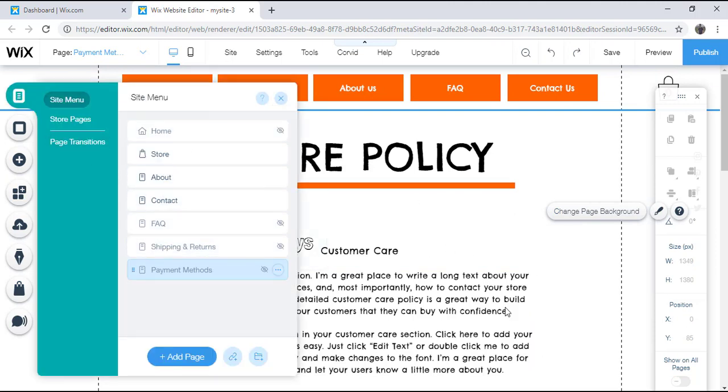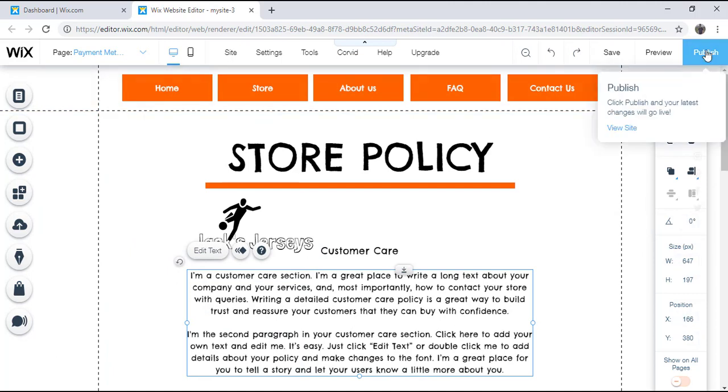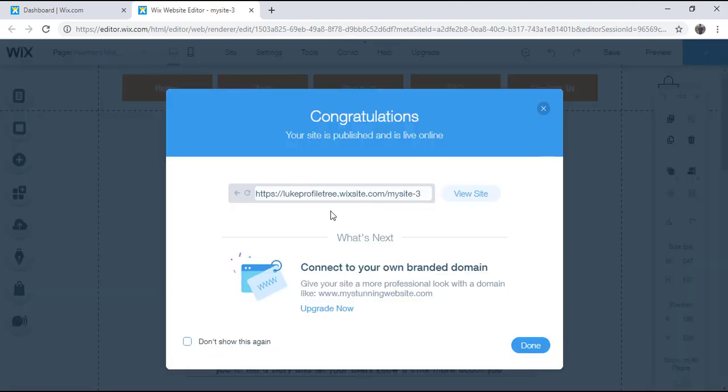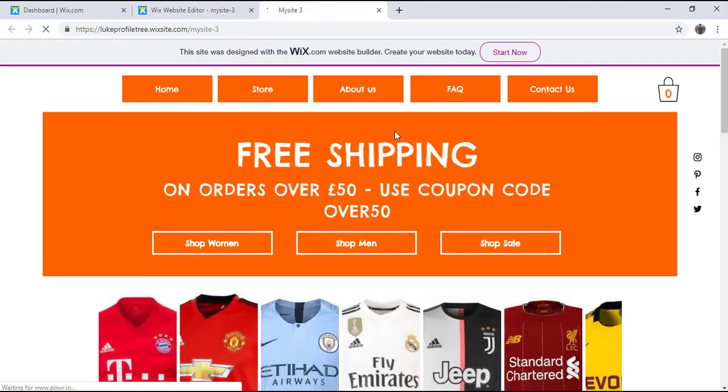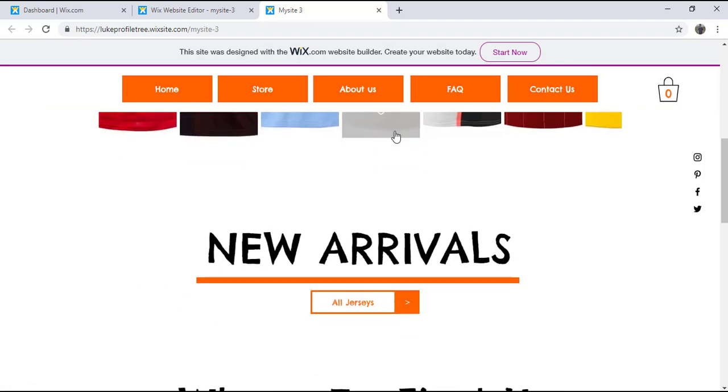So I think that's all our pages done. If we click publish on the top right hand corner, it will send our site live, and this is our site address. If we click view site, as we did earlier, we should be able to go through our complete website now and see if there's anything we need to edit.